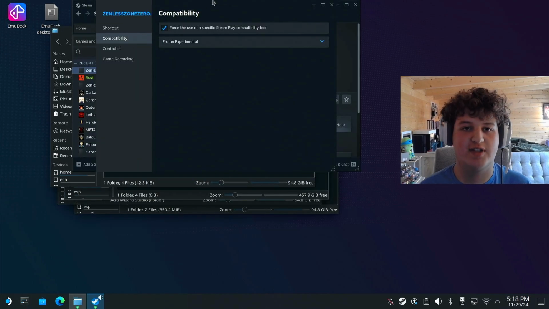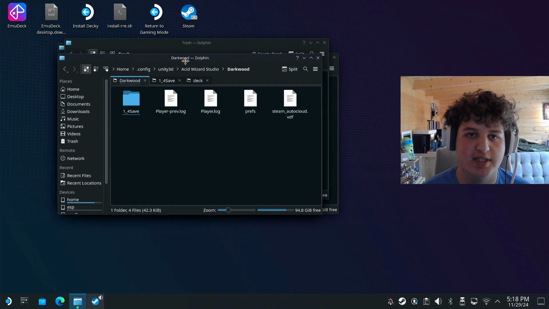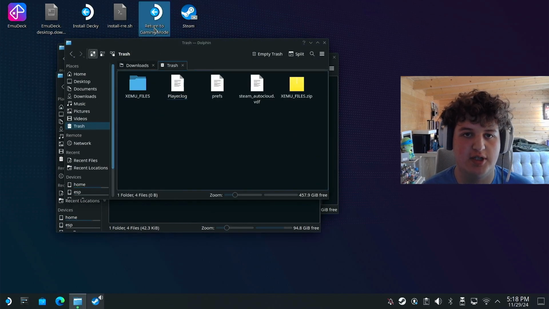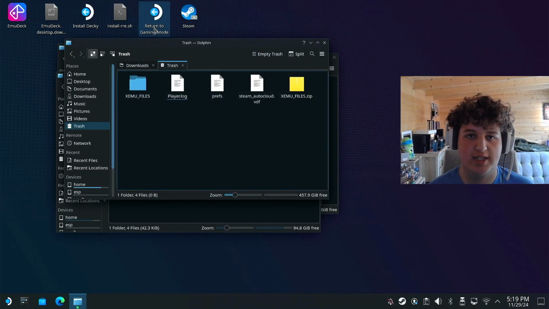Alright, and once we have selected Proton Experimental, we can close some of the stuff, and basically on your desktop you should see return to gaming mode. Double click that. Again, right trigger is click and left trigger is right click. It's really confusing. Basically once we're in gaming mode, it should be all ready just to launch, sign in and play.